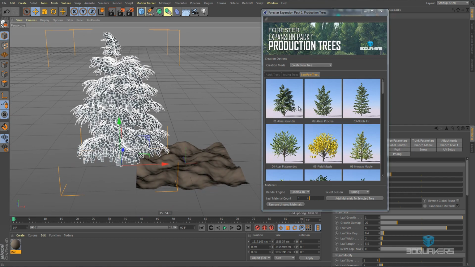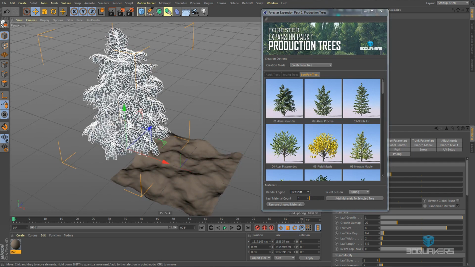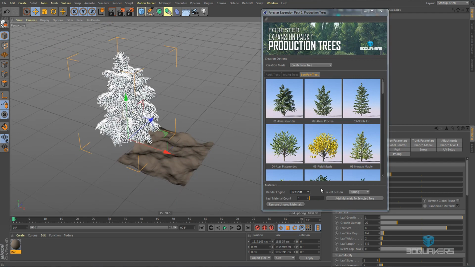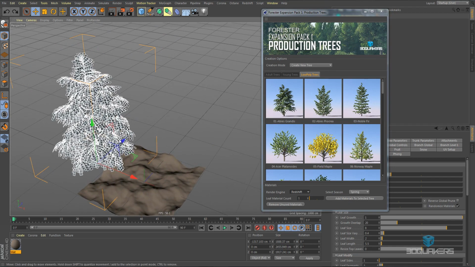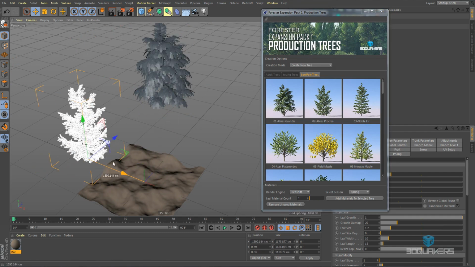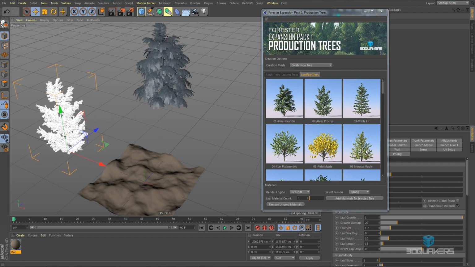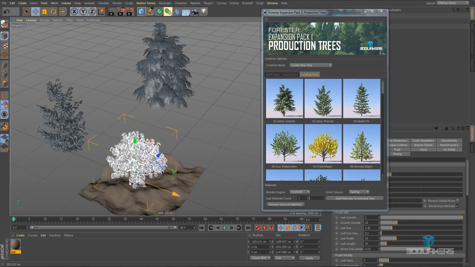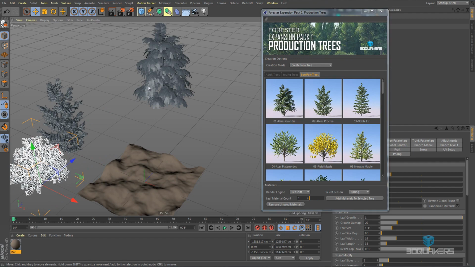Also, with the expansion pack, we can create different material types. In our case here, we're going to be using Redshift, so I'm going to be creating Redshift materials for this tree. So all you have to do is create your trees and just click on Add Materials to selected tree. So here I have one tree. I'm going to move it to the side. I'll create another tree, and then I'll create that one here. So now we have three different types of trees.